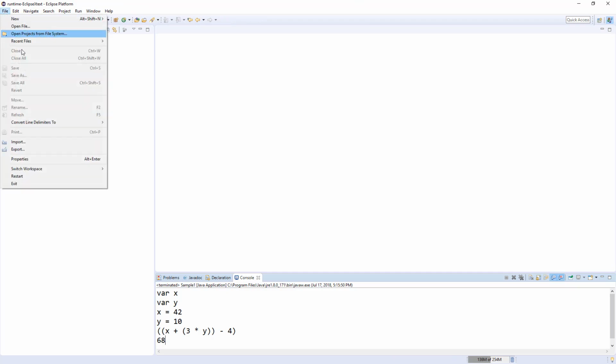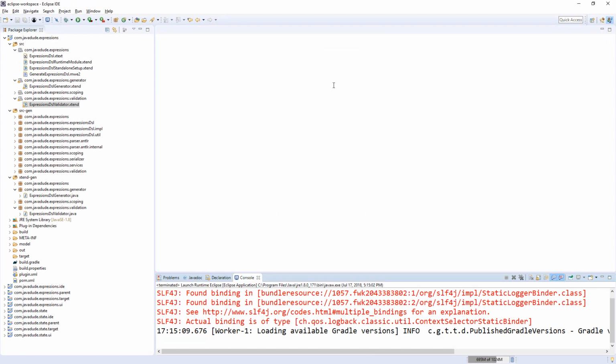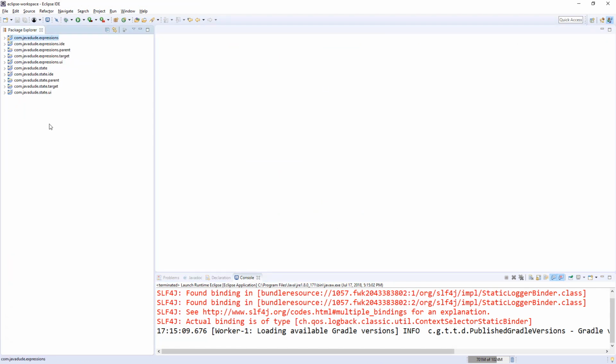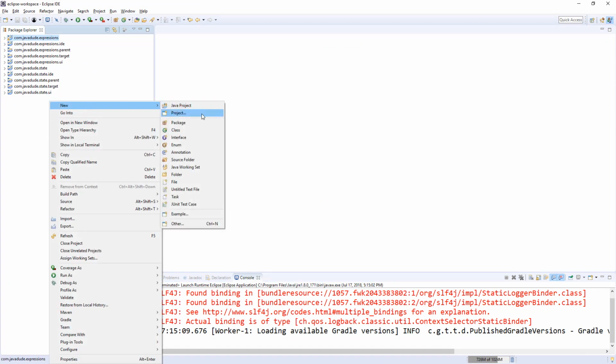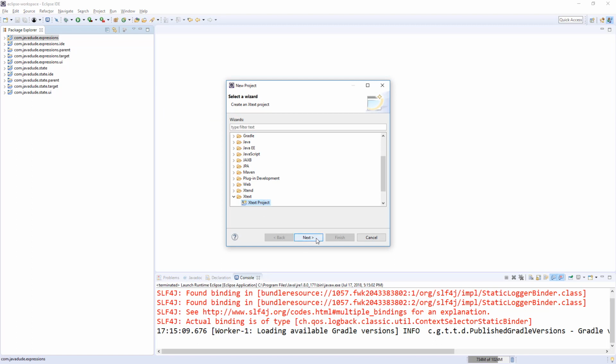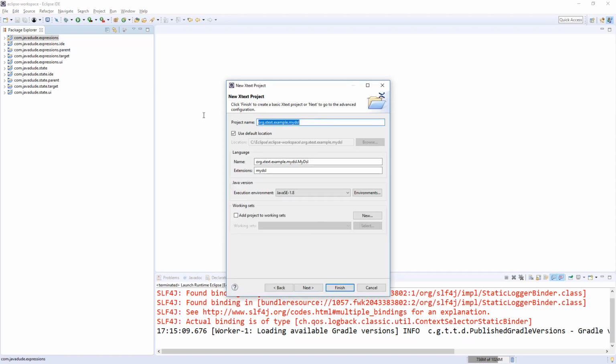Let me go ahead and close my nested Eclipse. And out in my external Eclipse, I'm going to create a new Xtext project. I'm going to call this javadude. What did I call it? Model.